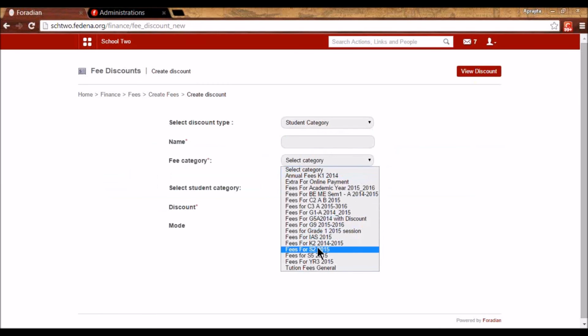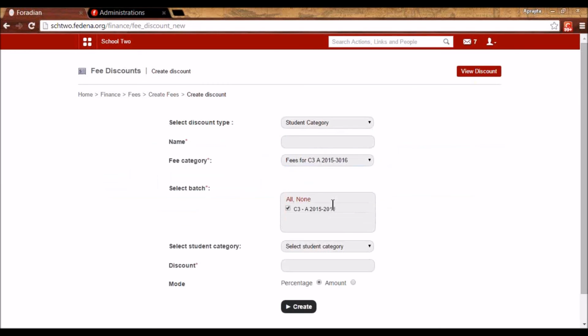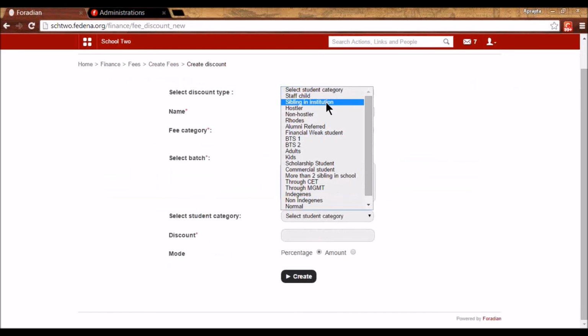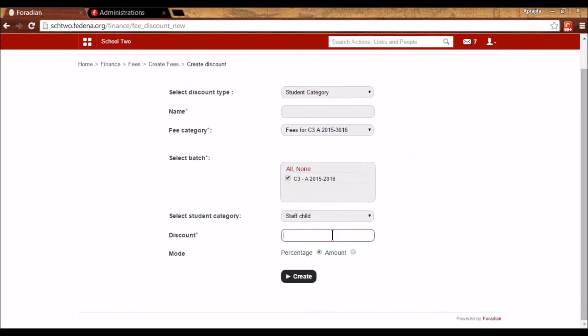So on what fee category do we want to give it? That can be selected. For what student category? That can be selected. And what is the amount or percentage? So percentage of the full fee or amount from the full fee. And I can give it a name.